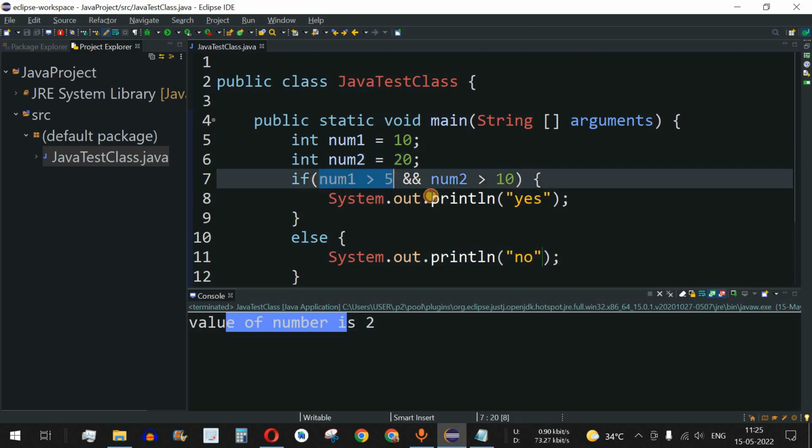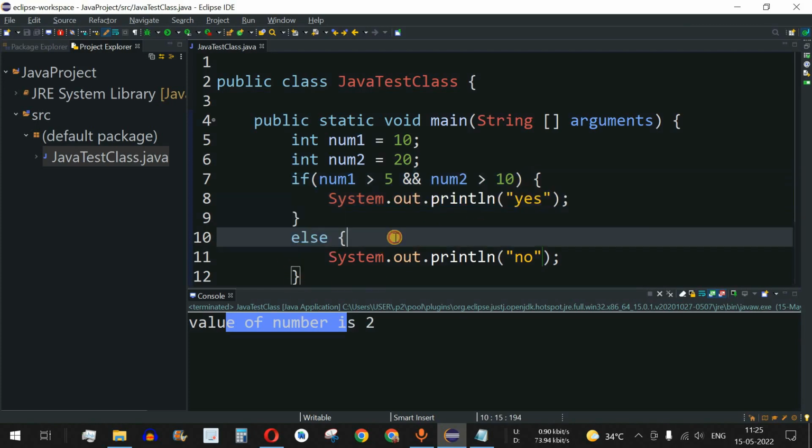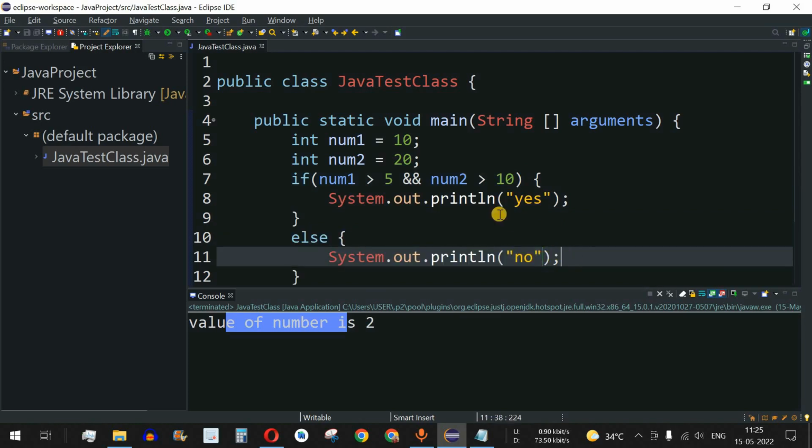So both the conditions are satisfying over here and both the conditions will return true. So what this logical operator does is it will check whether both the conditions, that is this condition and this condition, is true. And if it is true, then this line of code will get executed, that is this block of code will get executed, or else the control flow will go in the else part and then this block of code will get executed.